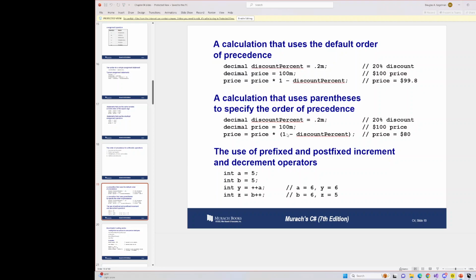So again, the 1 minus the discount price gets done first because it's inside the parenthesis. This one here, the price gets multiplied by 1 first because of the order of operations, and we multiply before we subtract. And you can see there ends up being a price difference by using the order of operations and the parentheses to get that done.